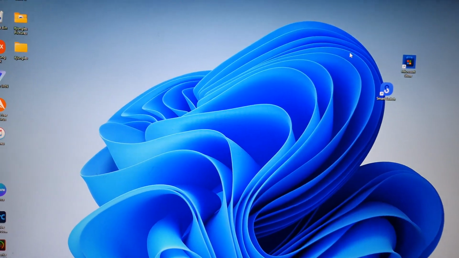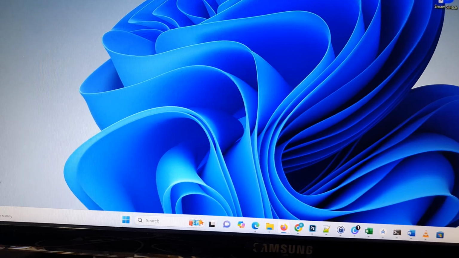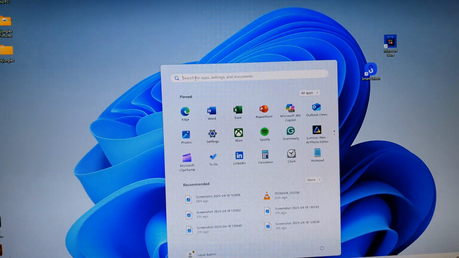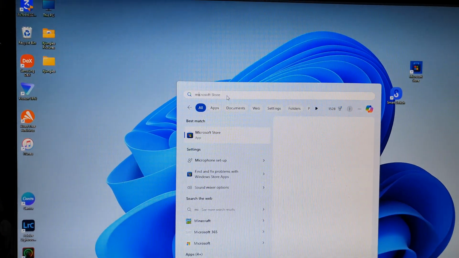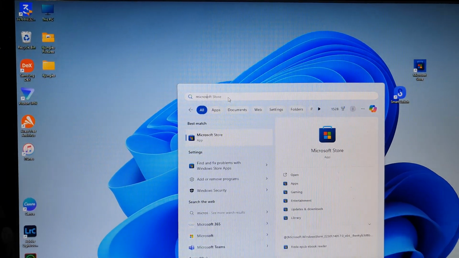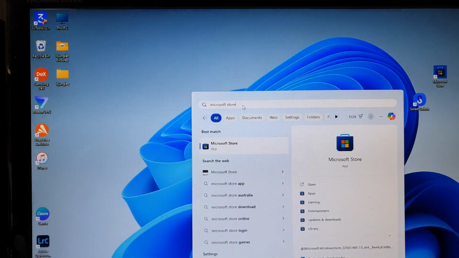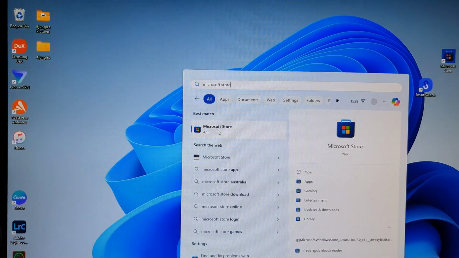Okay, first we're going to go down to the taskbar at the bottom and click on the start button. Then in here, we want to type in Microsoft Store. So Microsoft Store, and open up Microsoft Store.